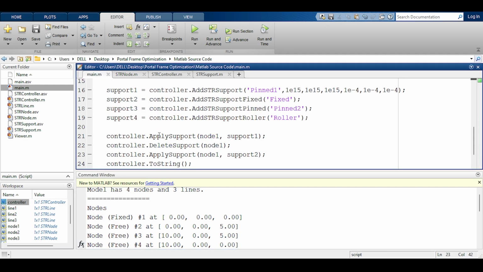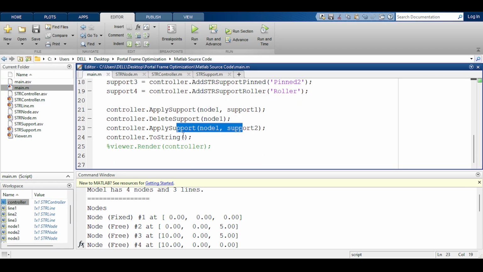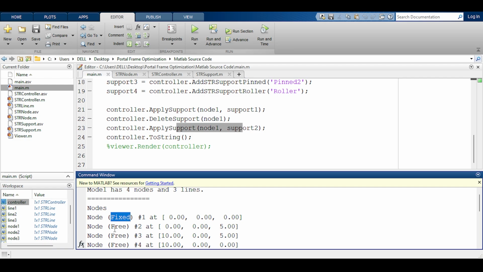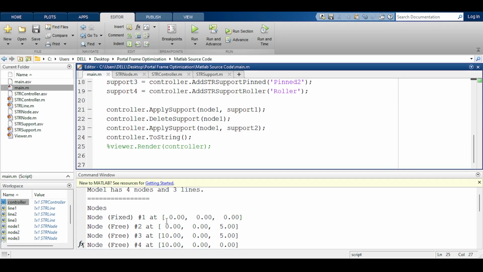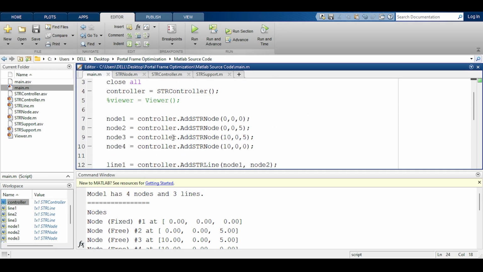Because here, we are applying a support which is pin, and then we're deleting it, and then we are applying the fix here. And then we are going to tell him to report himself. So now node 1 has fixed, and the other ones don't have. I think this is a win-win. I think we're done. Yeah, I think this is good. So I think we're done. We're doing a great job.